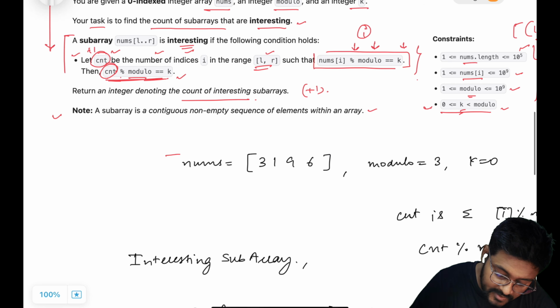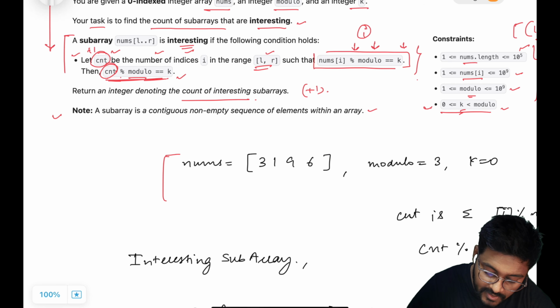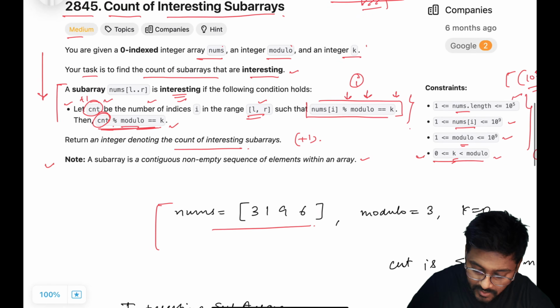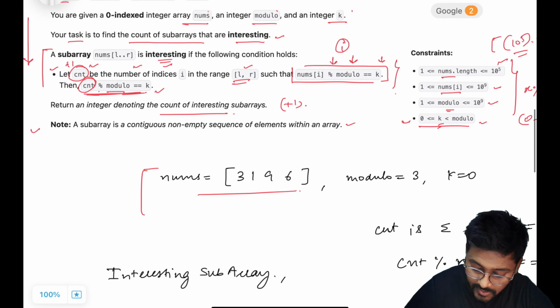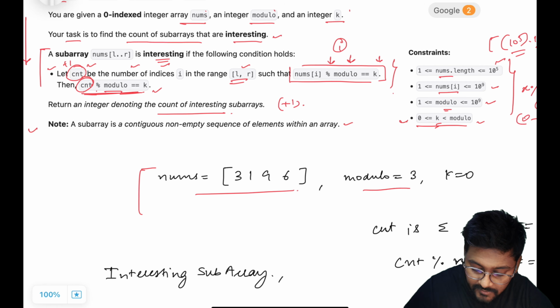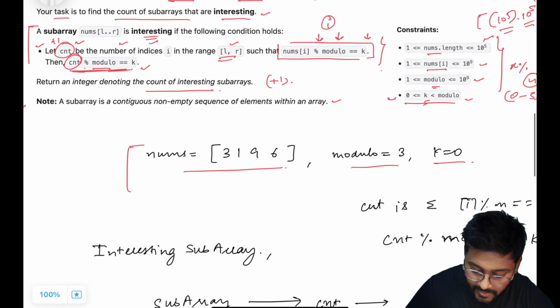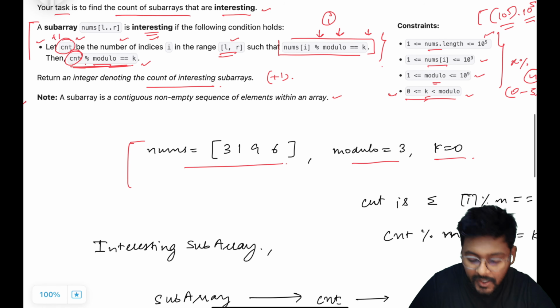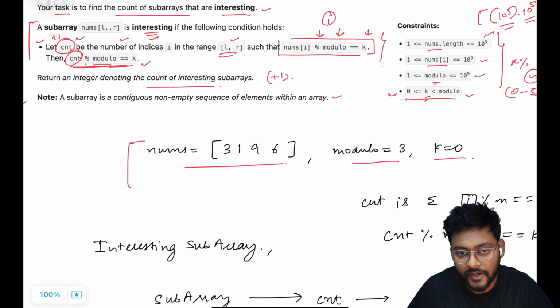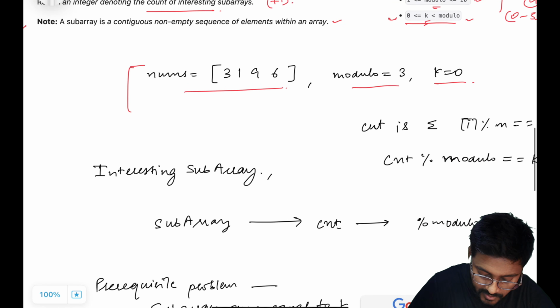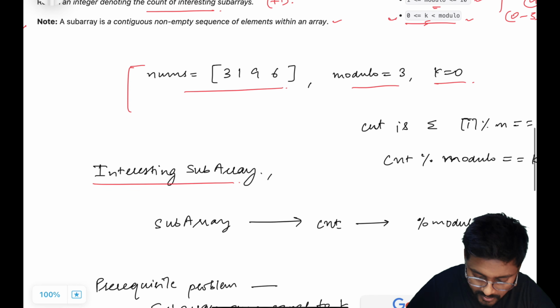Okay, so what is given to us? We are given an integer array, up to 10 to the power 5 in length. Positive integers we are going to have. Along with that, a modulo value is given, a k value is given, and what we have to find out is the count of interesting subarrays. For now, you just remember that we have to calculate the count of interesting subarrays.